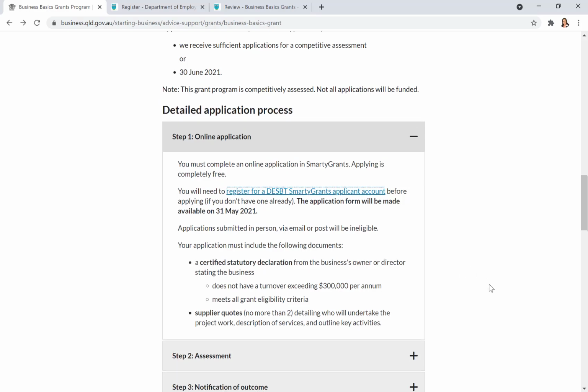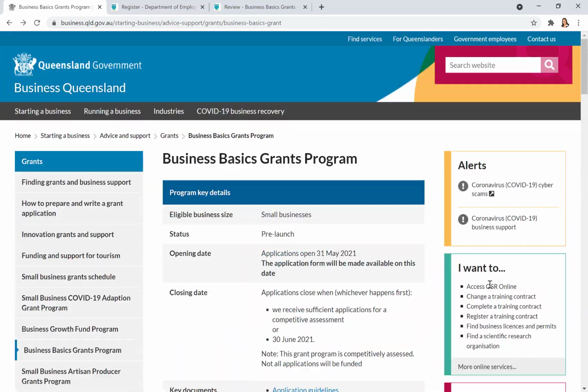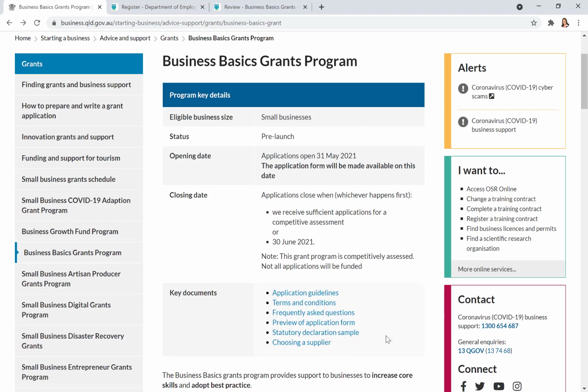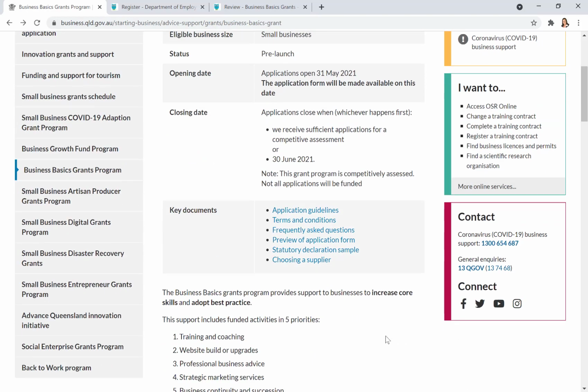So if you have not received the email confirmation within 24 to 48 hours, it's best to get onto the hotline to get some assistance with that.